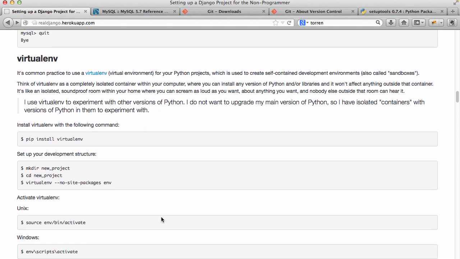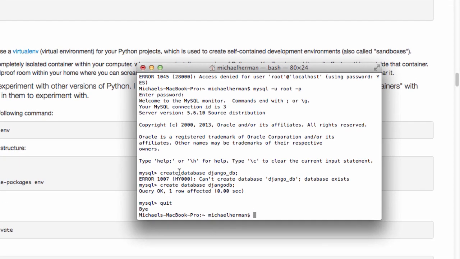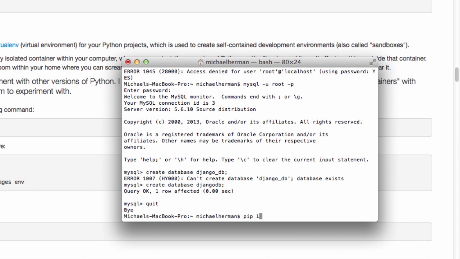Okay, so next we want to install virtualenv, which stands for virtual environment. And virtualenv is really important. It's used to create self-contained development environments. And you can really think of it as just a development environment that is isolated from the rest of your computer, so that anything that you install in there is not going to affect anything outside that development environment. So to install virtualenv, again, you just use pip. So pip install virtualenv.